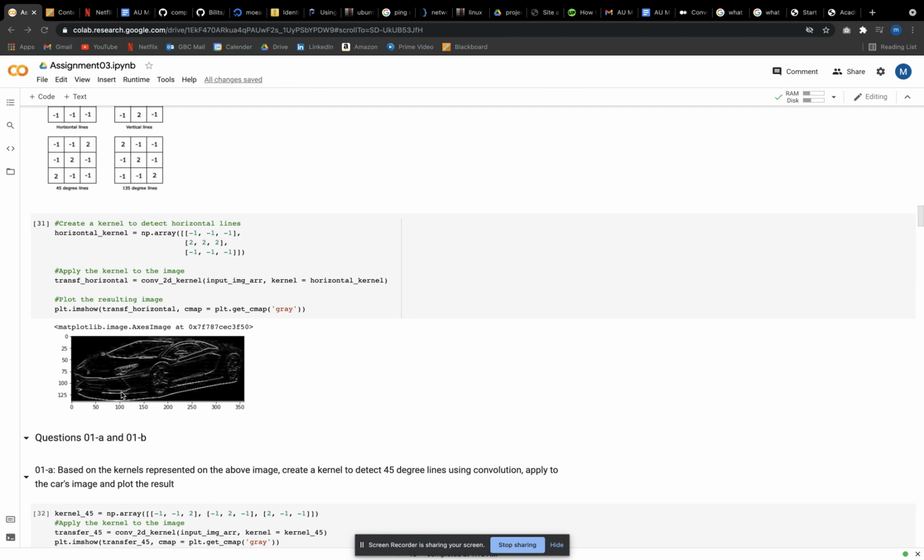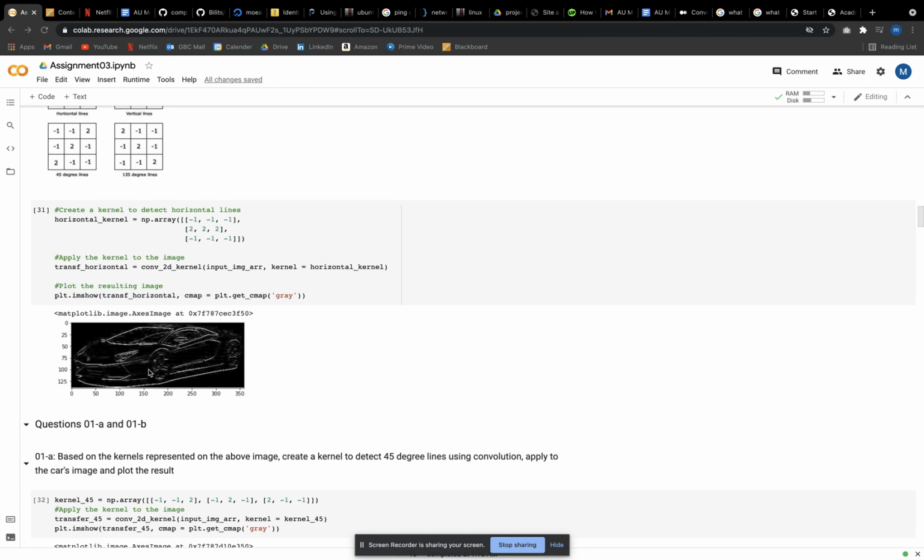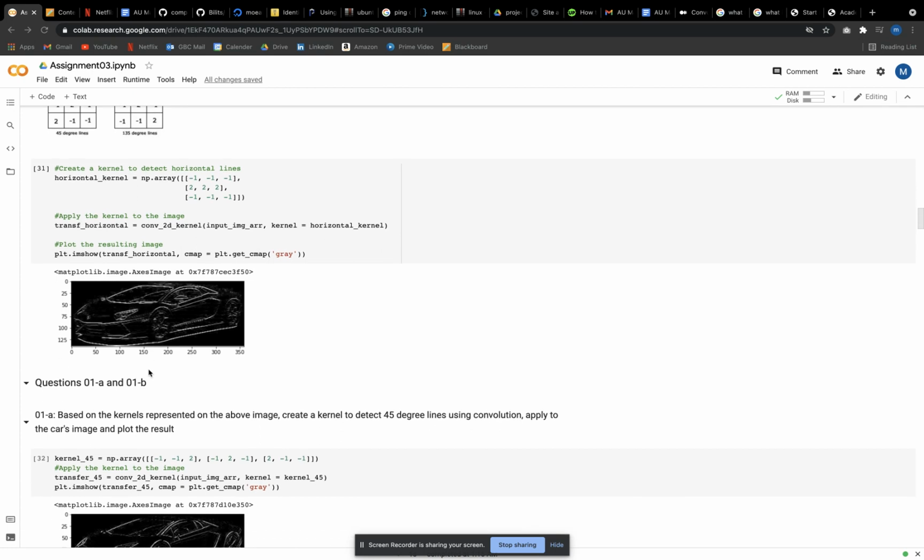The first question. Okay, so as you can see here, there's a horizontal kernel that we are defining and applying to the image, and we're plotting it on the diagram. Basically, a kernel or a convolution matrix is a small matrix that is used for blurring, sharpening or edge detection, and it's accomplished by doing convolution between kernels and an image.